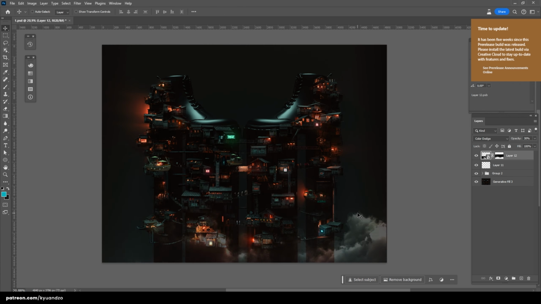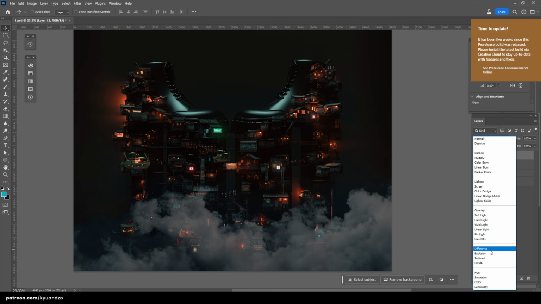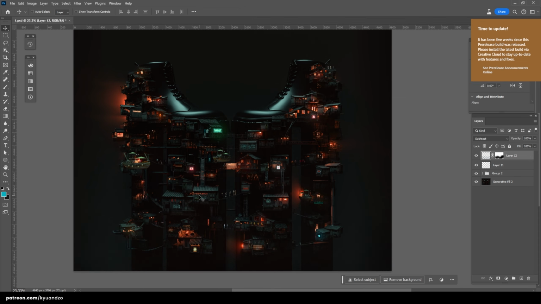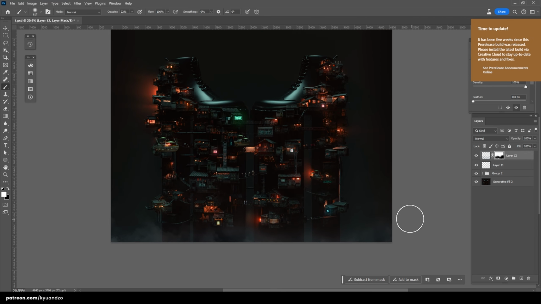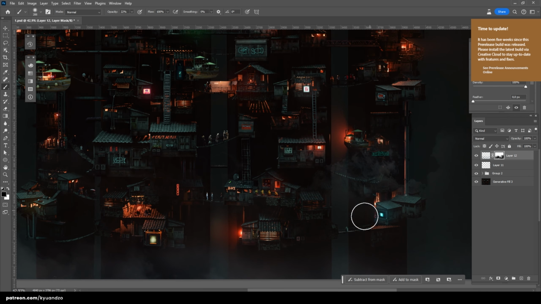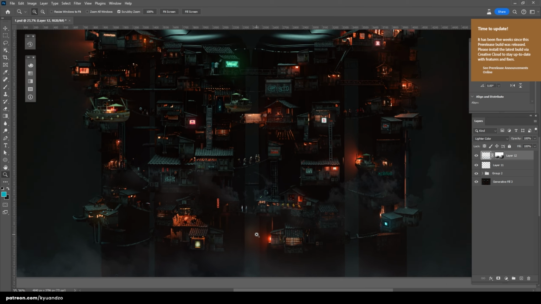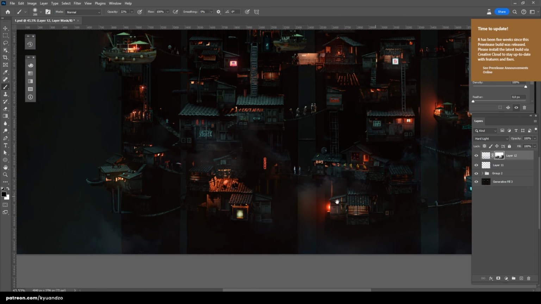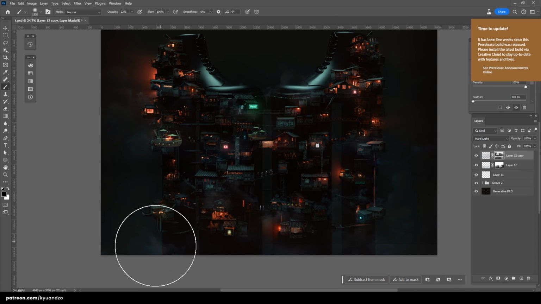And I generated a smoke and fog image like this with Midjourney, and I'm adding it to my scene. But it's kind of tricky because you need to make it realistic, and sometimes it's a little bit harder to achieve that realism. So I tried different options on blending modes. I found these settings a little bit interesting, but you can use hard light, color dodge, you know, it depends on your situation. You can choose your best settings.